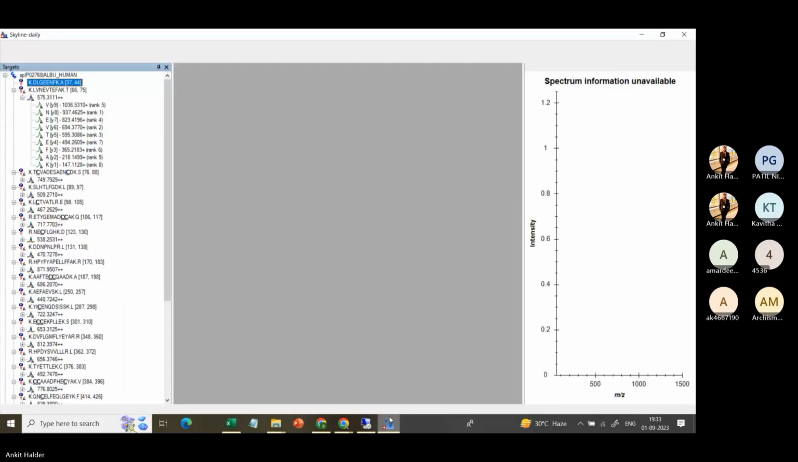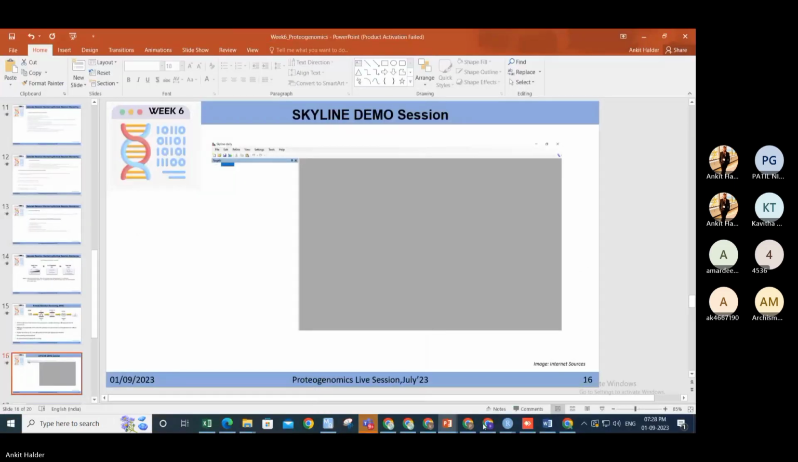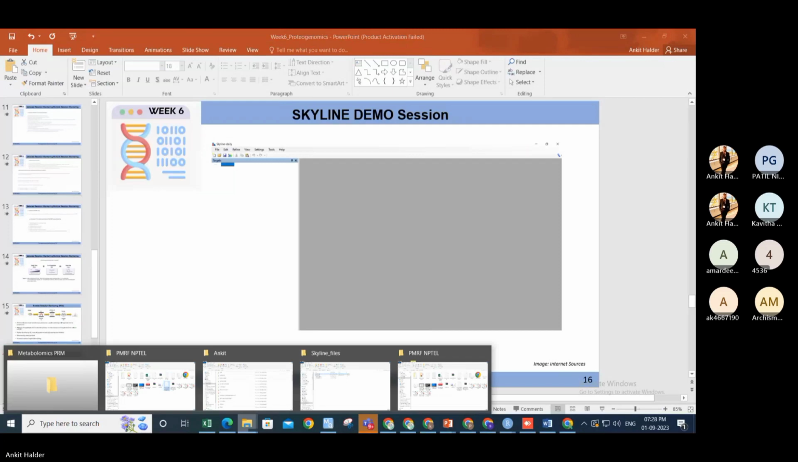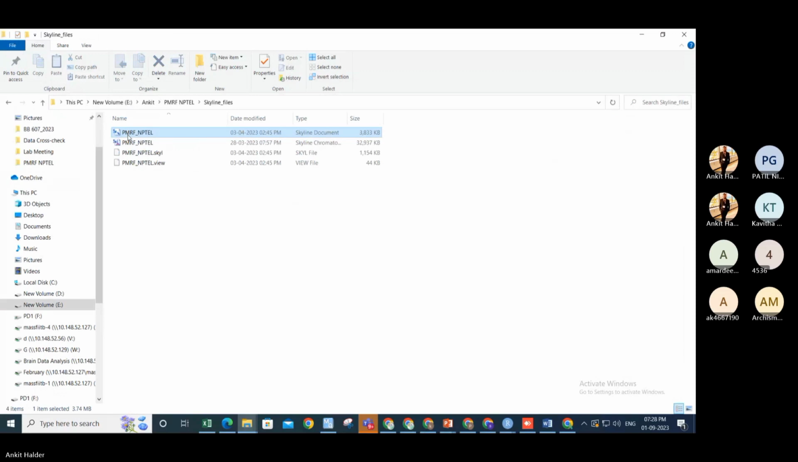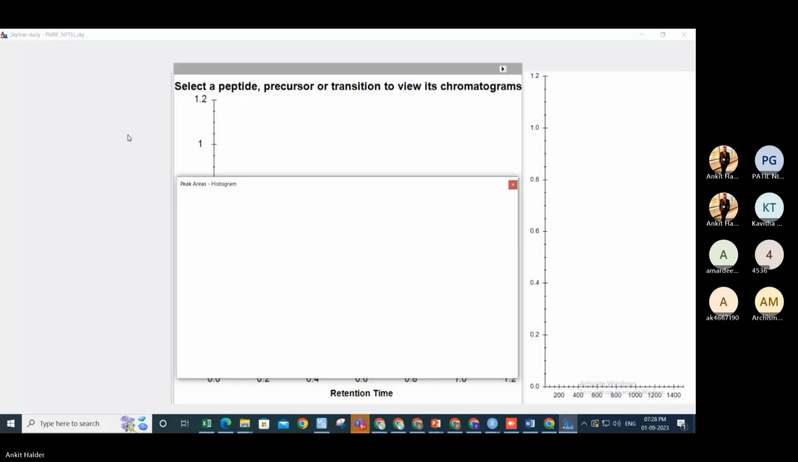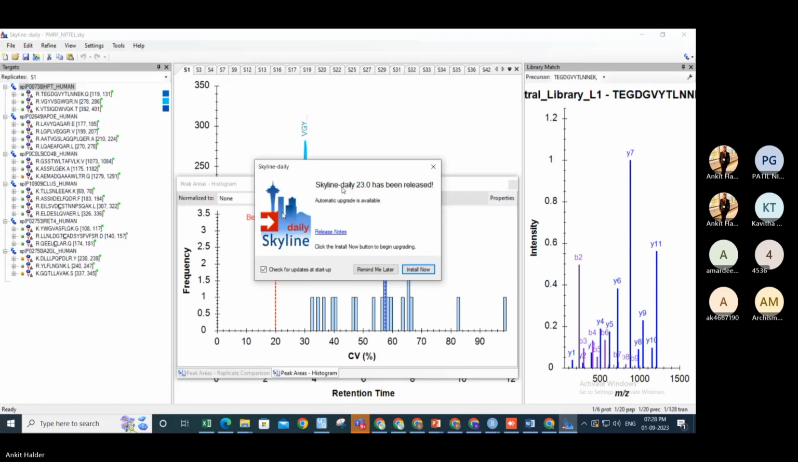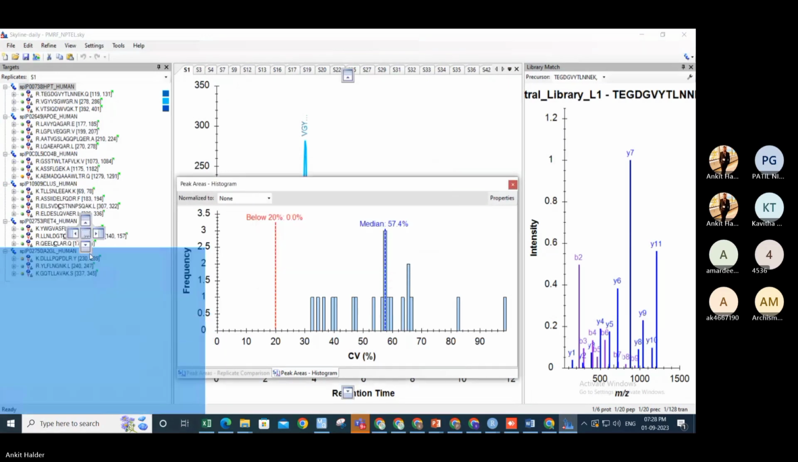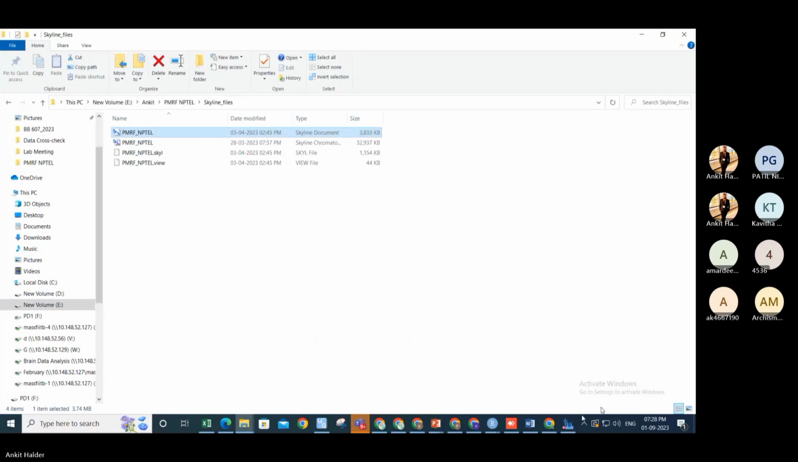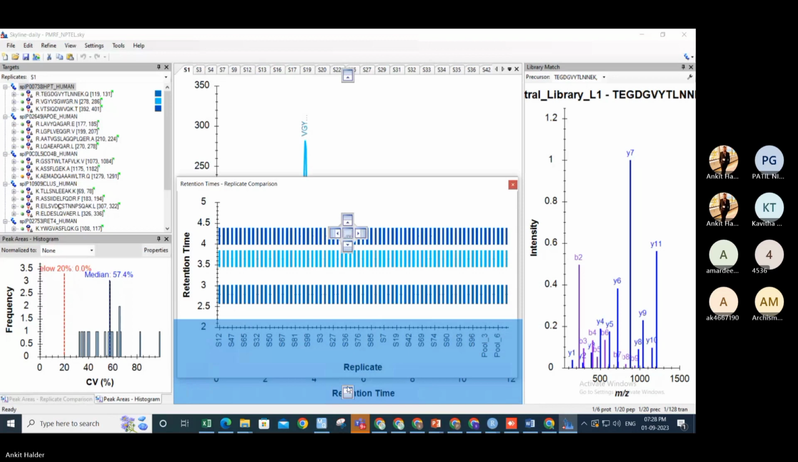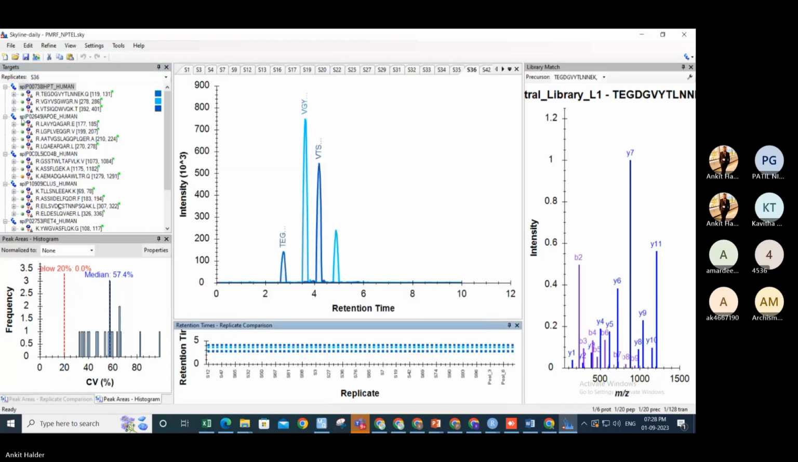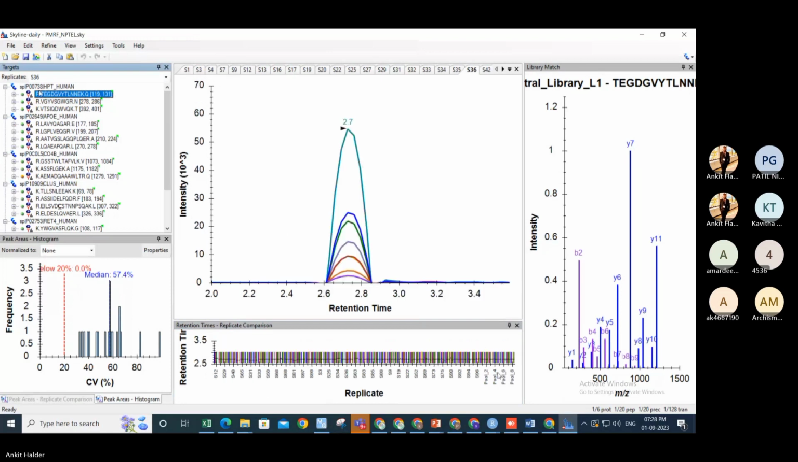Now I will show you one example with experimental data, how it looks generally after the experiment, so that you get a feel of it. For example, this is experimental data. These are your different samples which have come. As I was mentioning the peaks, this is how it looks.